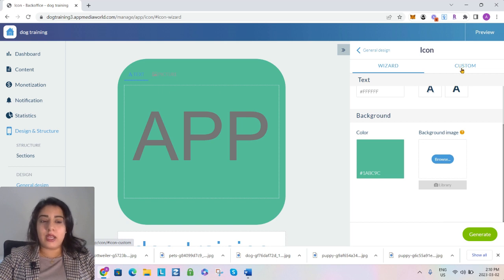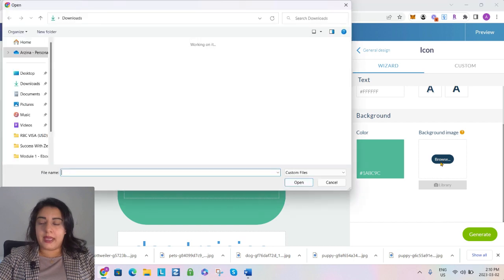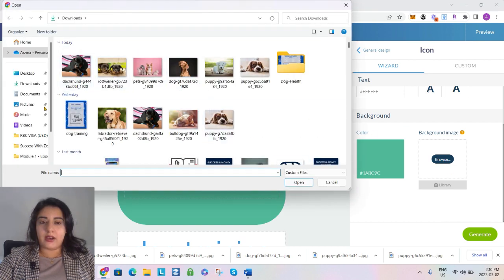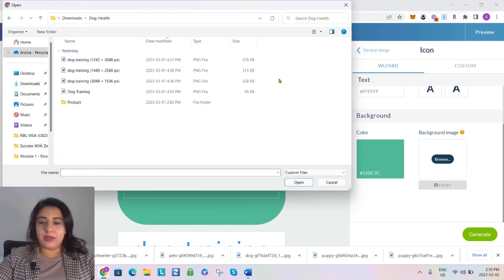So what I'm going to do is I've already created the image that needs to be used. So I'm going to click on Browse. I'm going to pull up my dog training icon, and that gets pulled up into there. And then I'm going to click on generate.